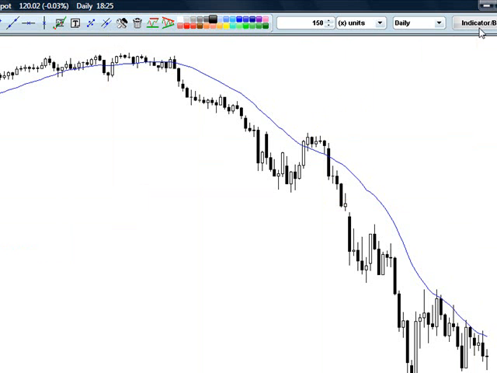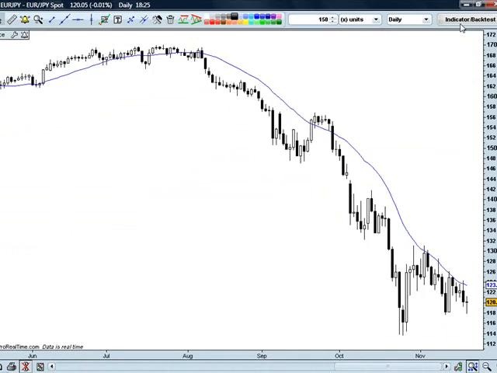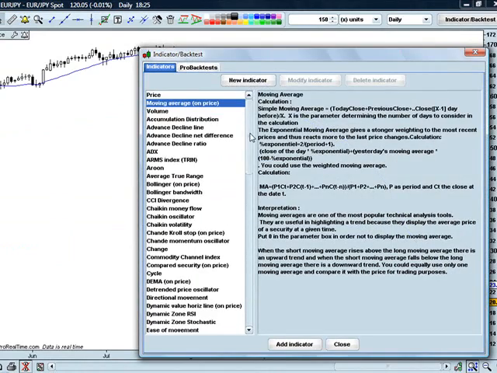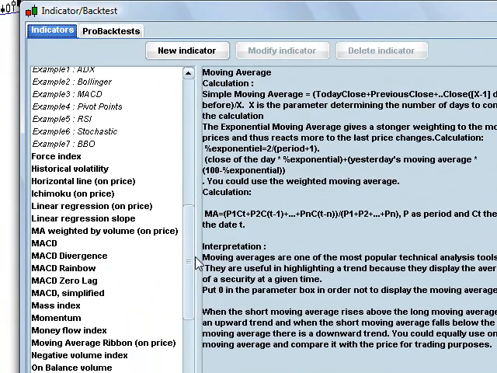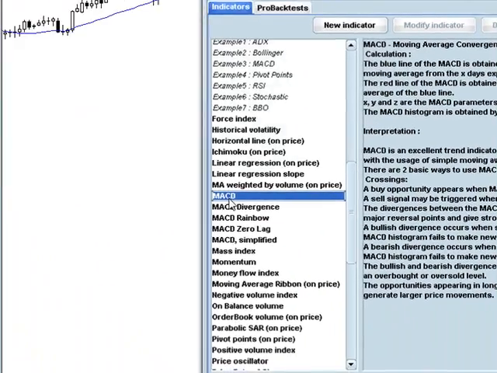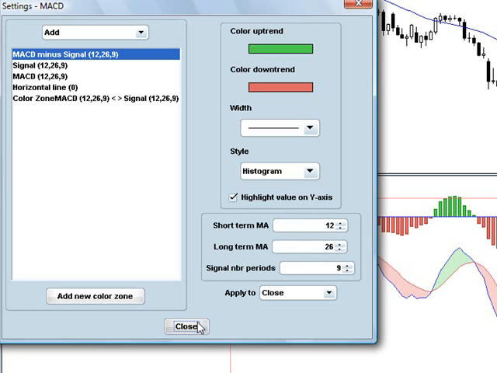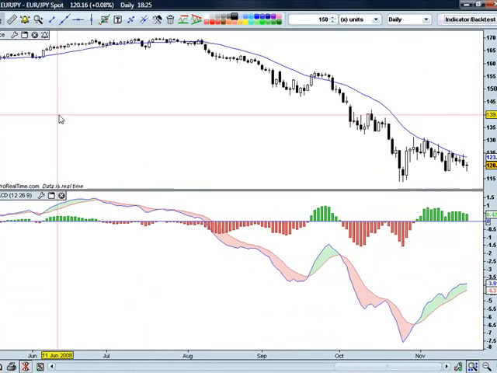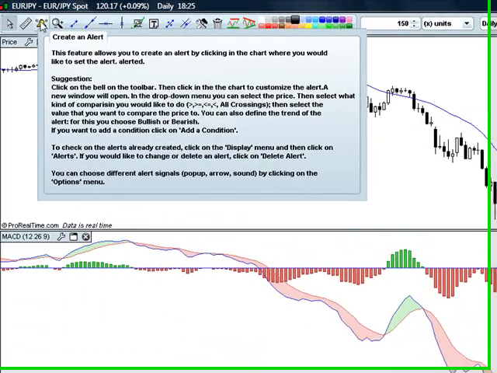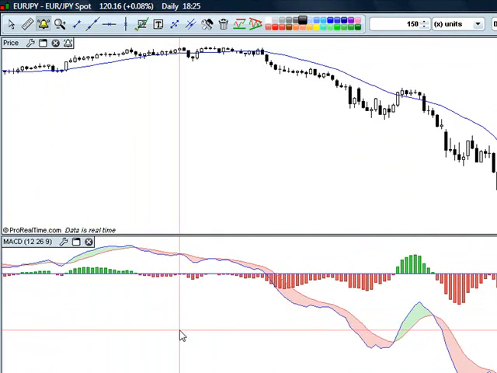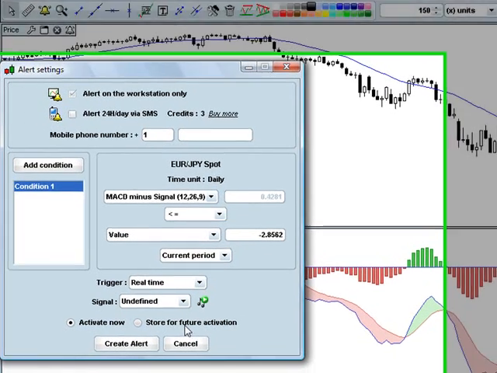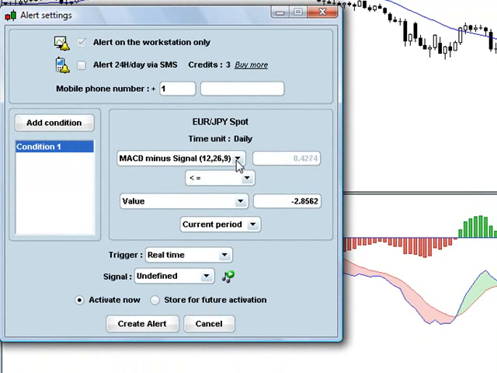The next thing I want to look at is just a pure indicator-based alert, so again I'm going to click the indicator backtest button, and then I want to add a MACD to the chart. Again, I can change all the colors, and it's very customizable just like everything else in Prorealtime. I'm going to hit close there. Then I'm going to click the alert button again, and then click in the MACD window, which brings up the alert window again, but this time it's populated with values that I can set for the MACD.